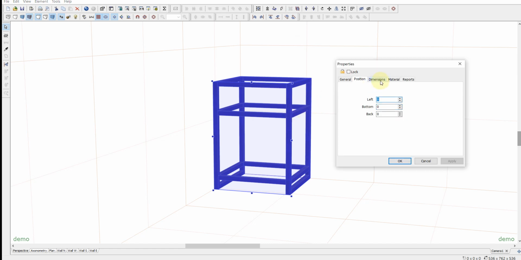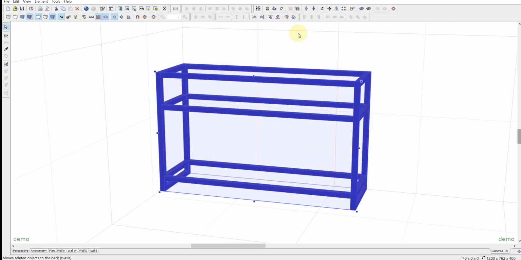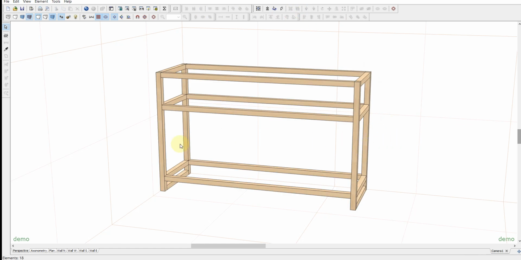Click twice, dimensions, height, don't touch it, width 1200, depth 400. Enter. Now we should ungroup it and we need only some elements here.